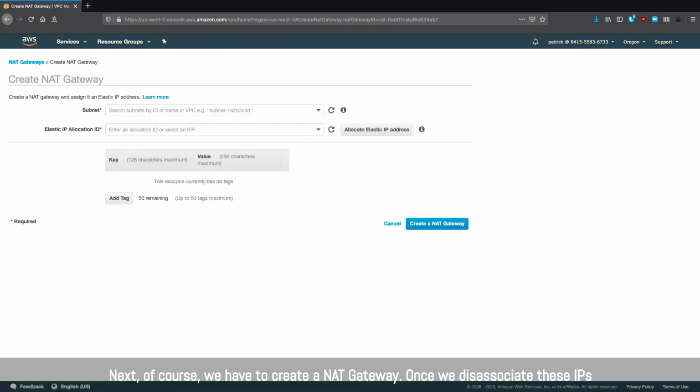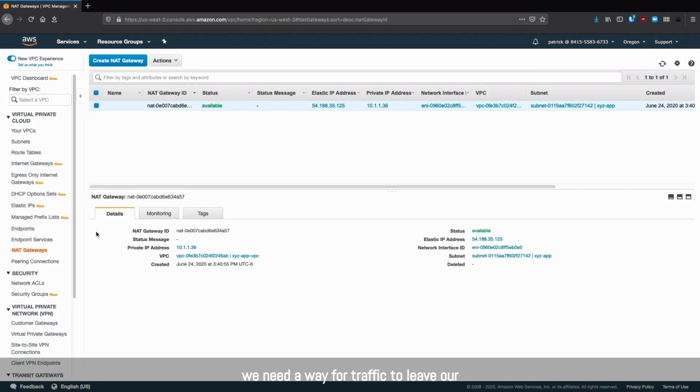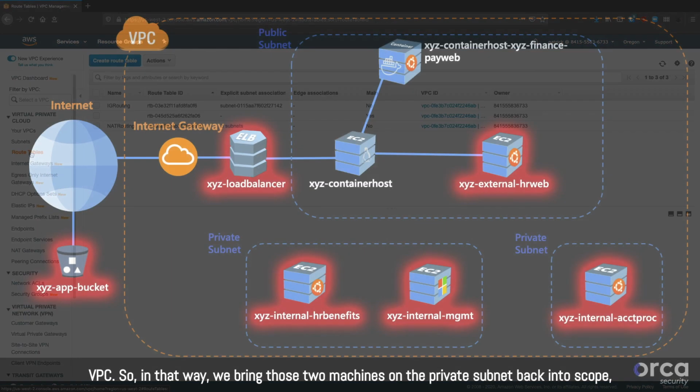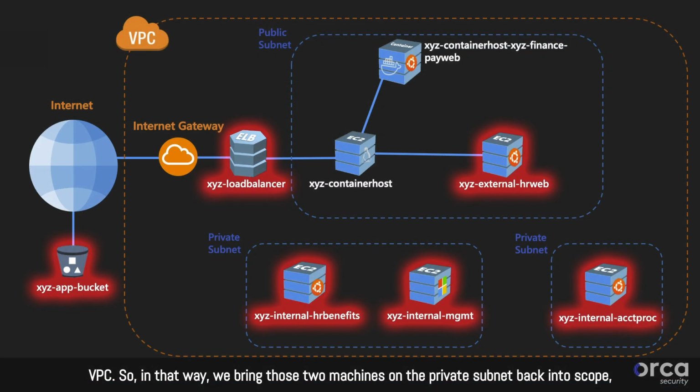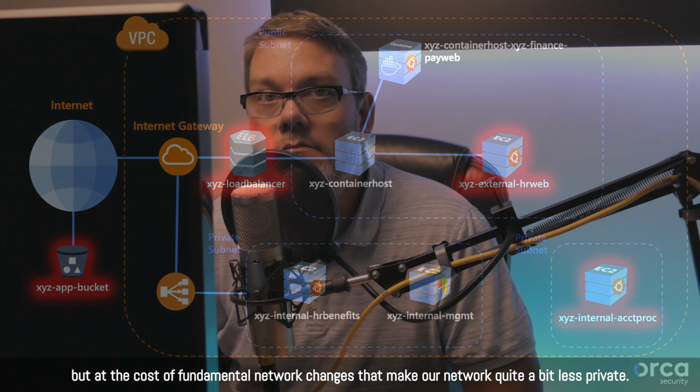Next, of course, we have to create a NAT gateway. Once we disassociate these IPs, we need a way for traffic to leave our VPC. So in that way, we bring those two machines on the private subnet back into scope, but at the cost of fundamental network changes that make our network quite a bit less private.